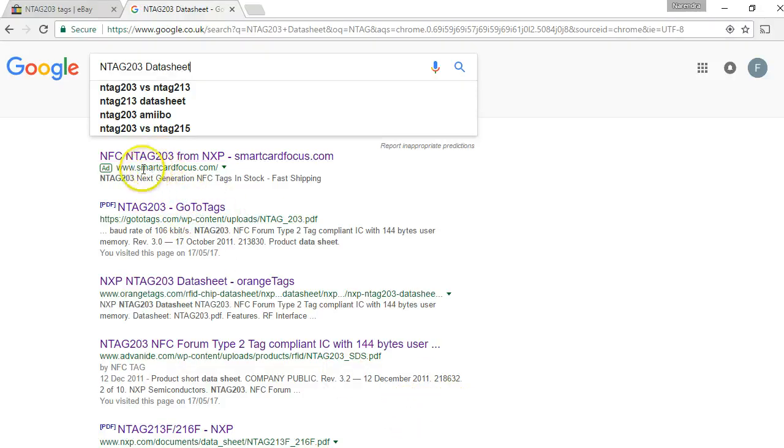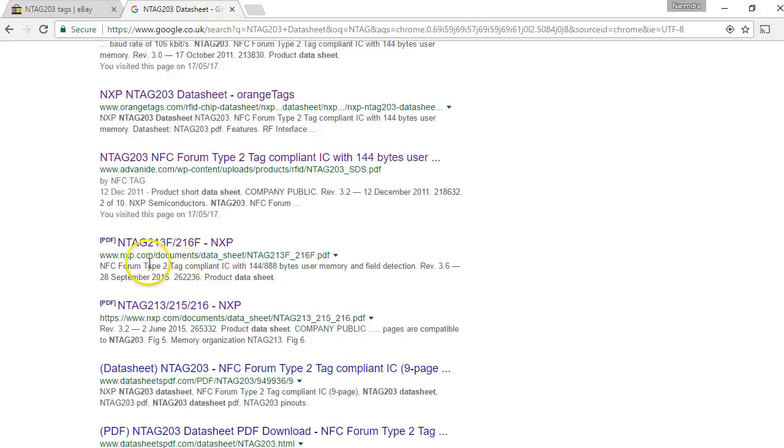I just want to mention something about the first link. It's called smarttagfocus.com. I buy a few things from them. They've got an exhaustive list of RFID related tags and reader writers and so many things. And GoToTags also is very popular. They've got a nice software to write NDEF messages to these tags. You can visit their site. And basically, there are so many links where you can download the NTAG203 datasheet.